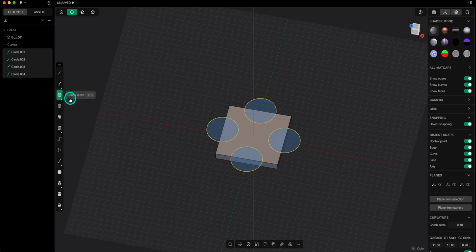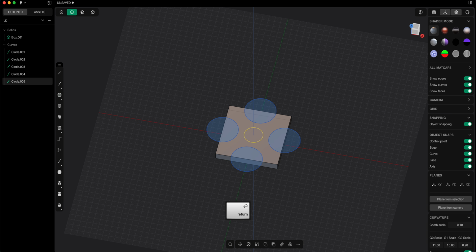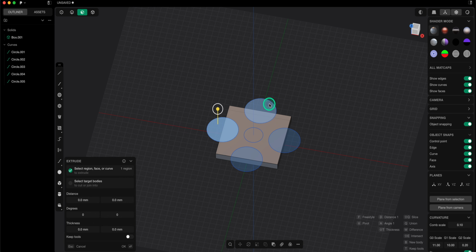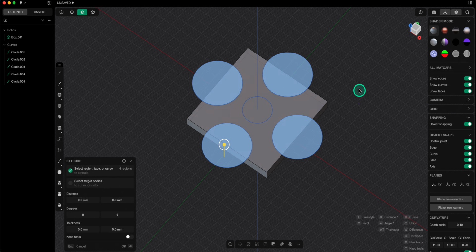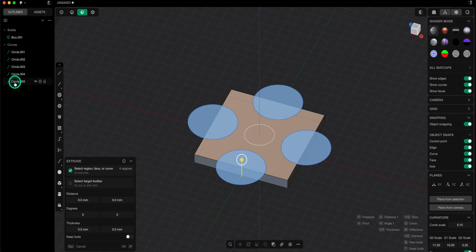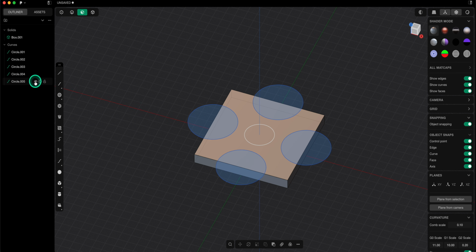I choose drawing a circle and I'll draw a circle in the center with a diameter of 30. And now I switch to area selection. And with the shift key I select the areas of these circles. Here as you can see I can't select the area of this circle. I don't know why. Okay, this is that circle and we will do it like this.